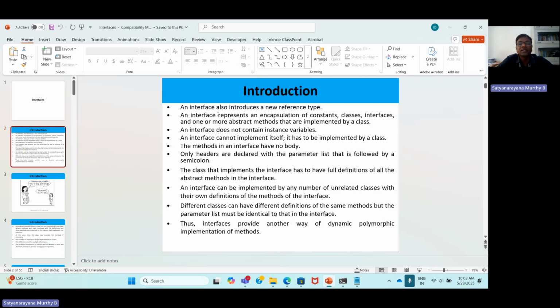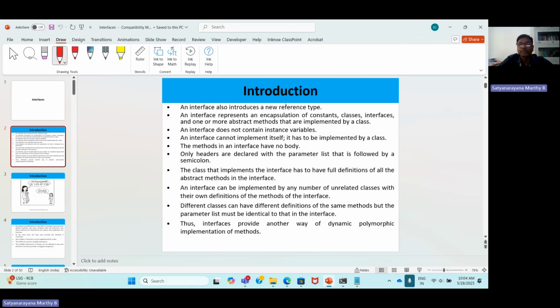An interface is a reference type like your class. So it is the same as a class, a reference type. Now this interface basically consists of static and final variables, and the abstract methods, the default methods and the static methods, as we have seen in the previous class. So interfaces are new reference types.